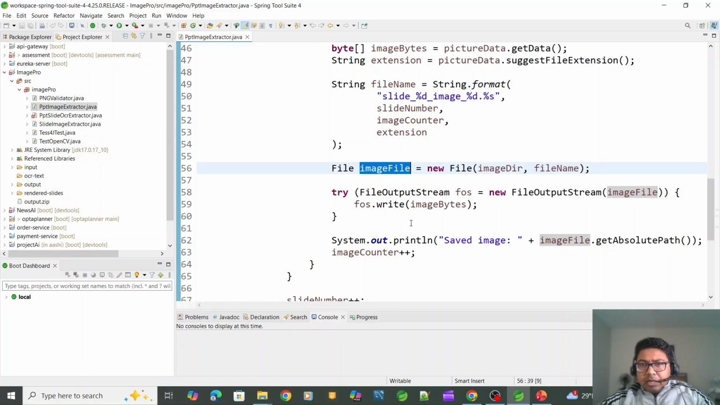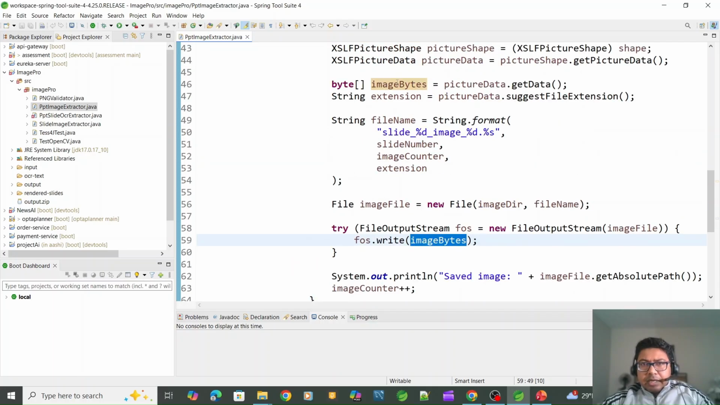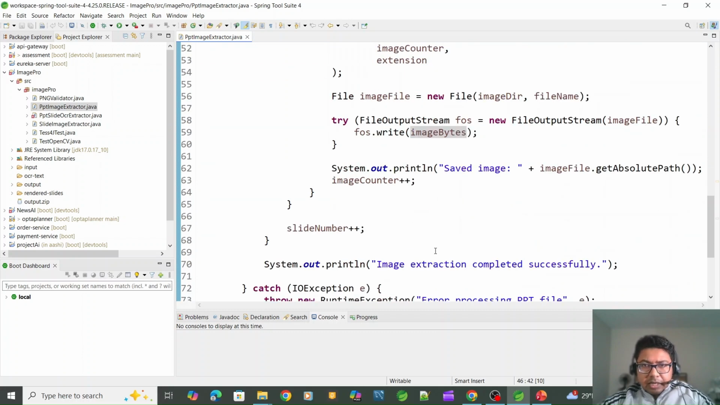So for each of this for loop, I'm creating each image here, and then I am changing it to a file. So I am calling this new file, passing that image directory and the file name. It will create a file, and then I am creating a file output stream and writing that file output stream with that image byte. So this is that data. We have the image data and I'm writing that file. So at this point I have a file saved, and then I am increasing the counter.